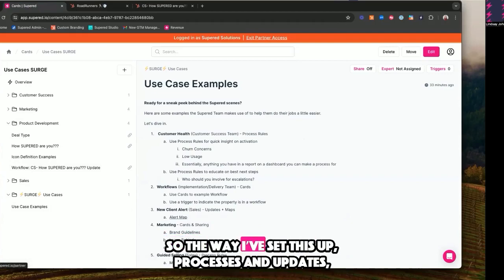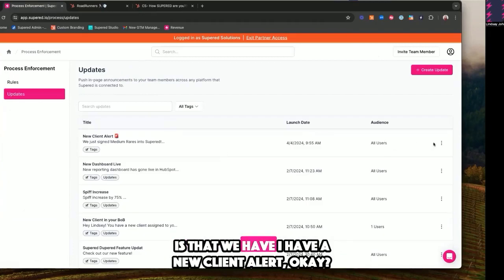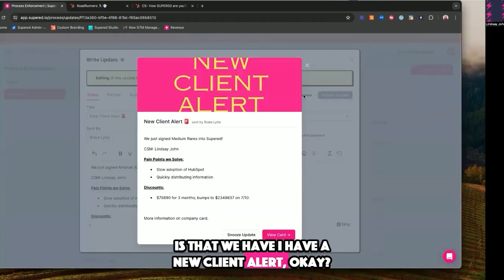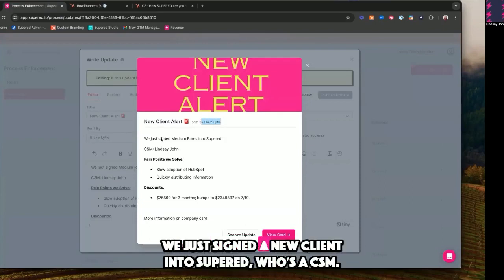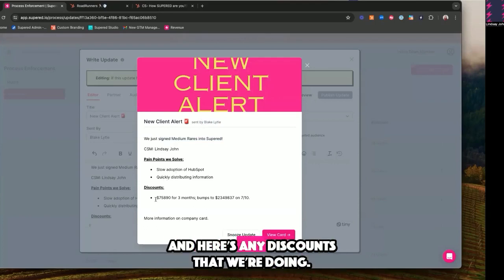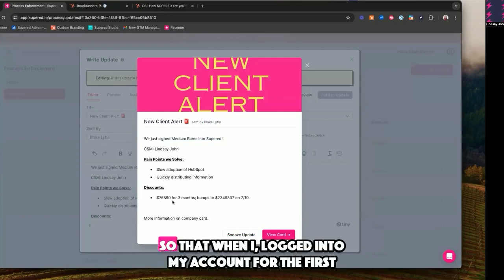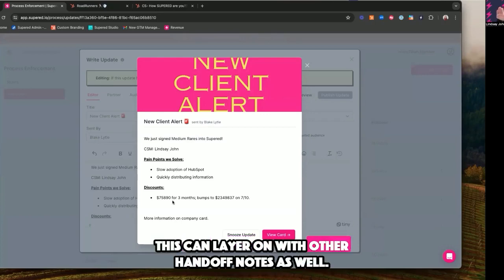So the way I've set this up, processes and updates, is that I have a new client alert, okay? It's sent by the salesperson itself. We just signed a new client into Supered, who's a CSM. Here's the pain points of why they really sold to us. And here's any discounts that we're doing. So that when I log into my account for the first time, I can say, oh, cool, we have a new client. I'm the new CSM. This can layer on with other handoff notes as well.